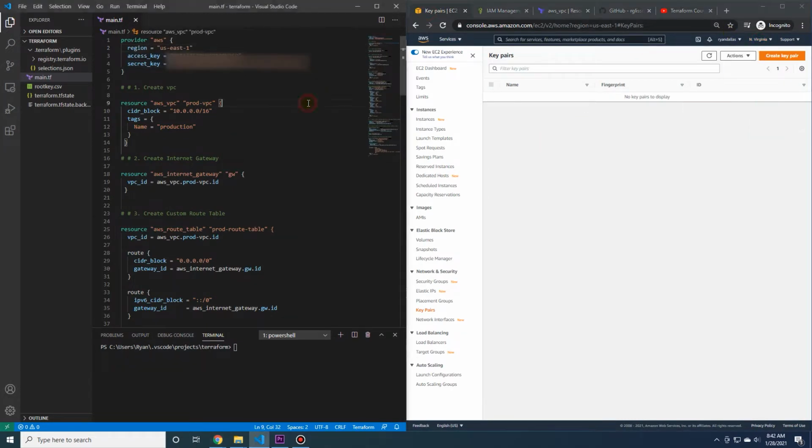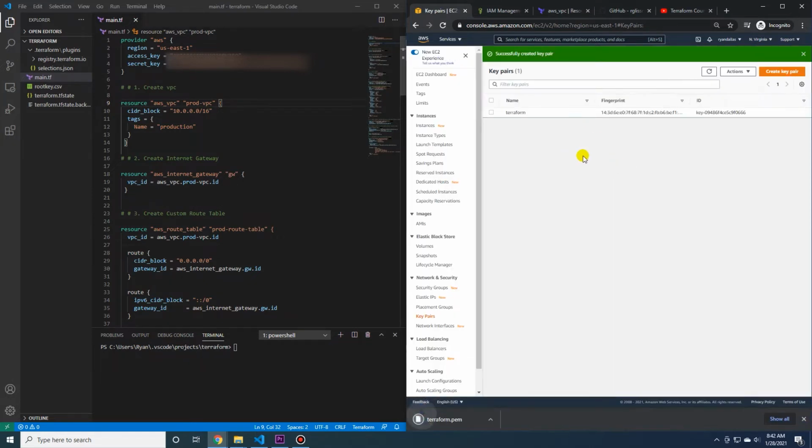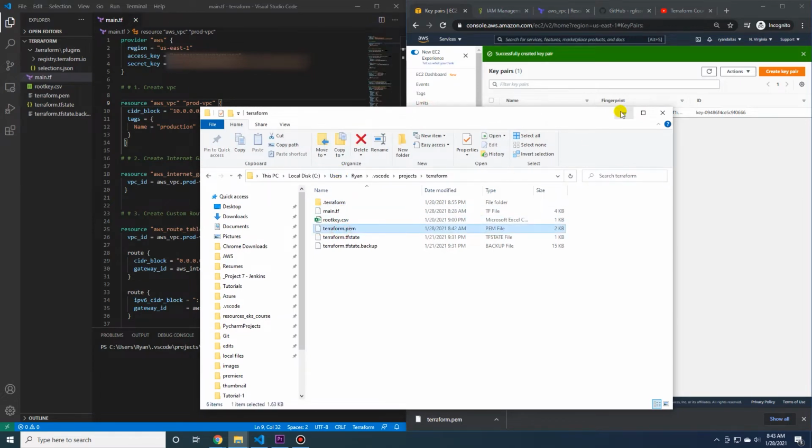Alright, so moving on, we do need our PEM key. It's one other thing that we have to download. So go to EC2, go to key pairs, we'll do create key pair. Let's call this Terraform. We'll do PEM format, create key pair. Alright, I have that copied in a folder.